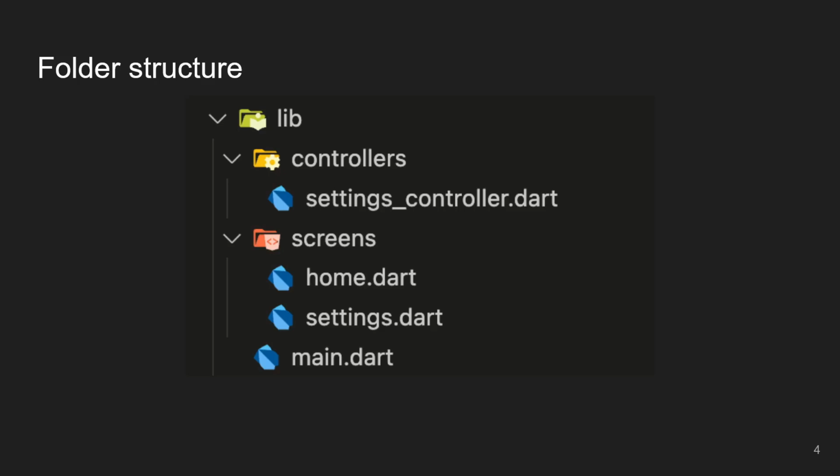Next, we'll set up the folder structure for our project. For this small demo, I decided to use just two folders, one named controllers and the other screens. In the controllers folder, we add our GetX controllers, which will control, for example, our settings or some other data we want to sync up. And in the screens folder, we just put our UI components, basically just for demonstration purposes.